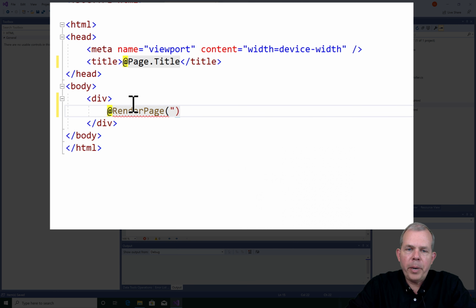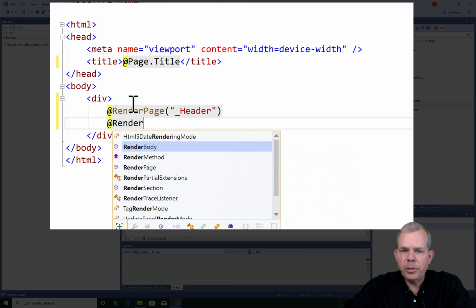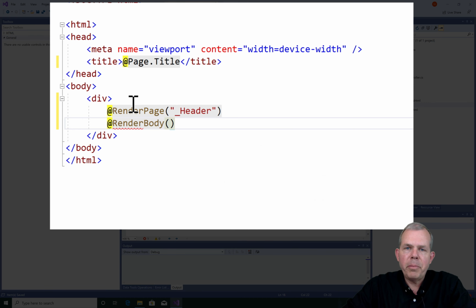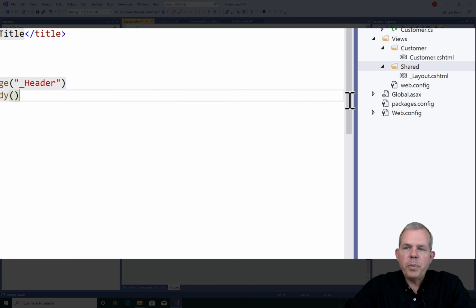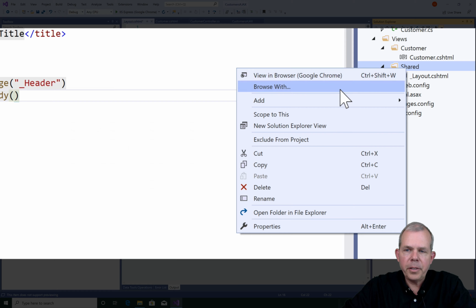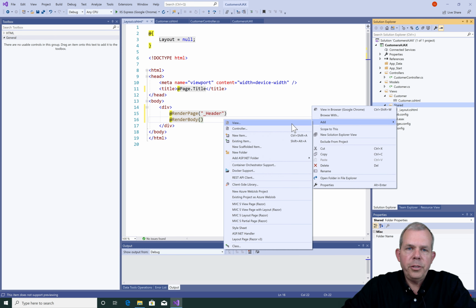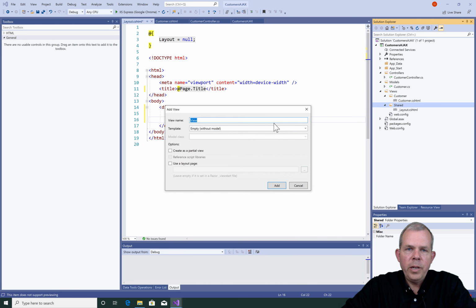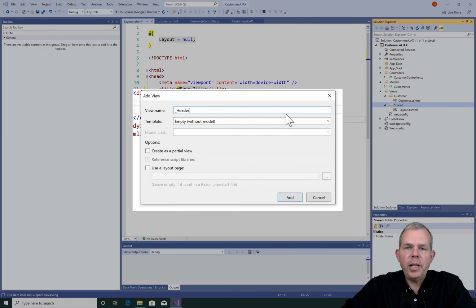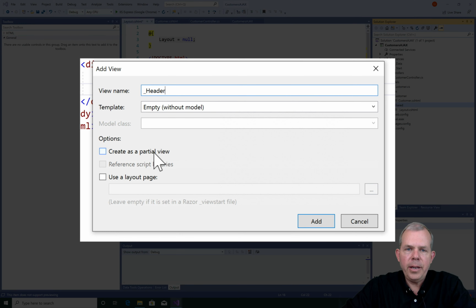Then inside of the body, we're going to render two things. We will render the header of the page, which hasn't been created yet, but we will soon make it, and then we will render the body. So the next piece I want to create is that header. Let's right-click in the Shared folder, choose the New View. We'll choose a partial page and we'll name it _header.